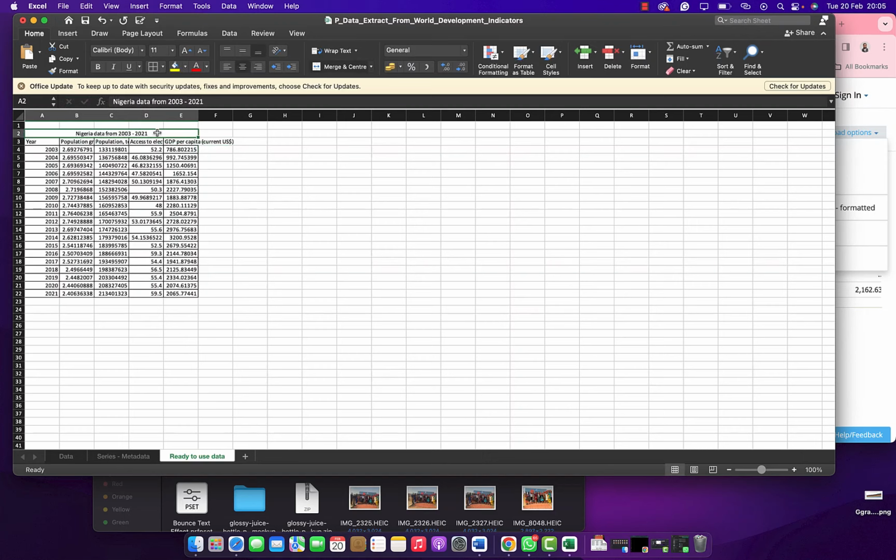So now what we are trying to do is determine how the population affects access to electricity and GDP per capita. First and foremost, I need to see the trend line of my population, my access to electricity, and that of my GDP. For the population, let me select the year, hold Control, or Command if you are using a Mac, and select the population total.